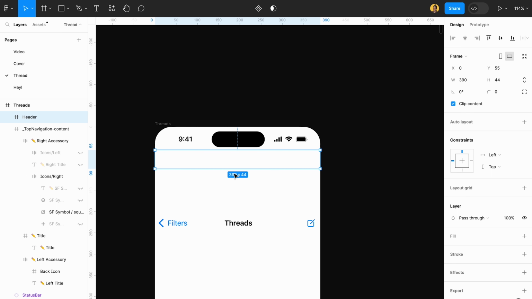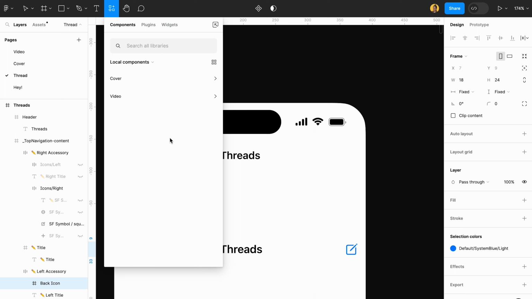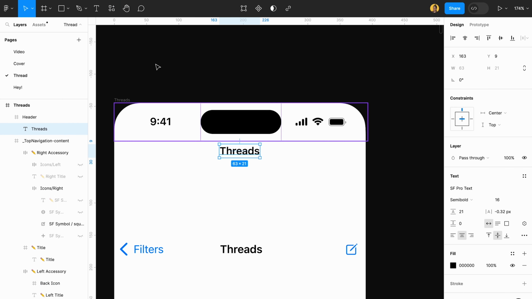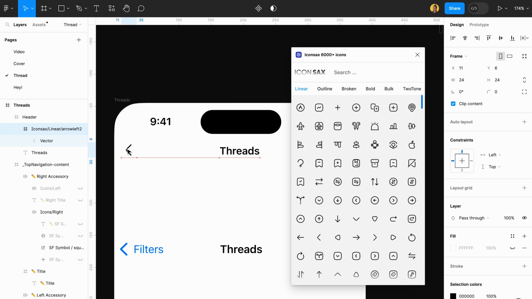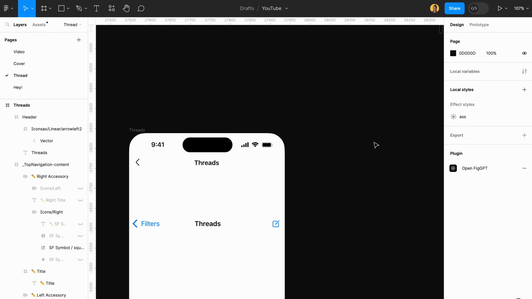Starting with the text I want to use in the middle, I want to write threads. I want to pin that to the middle. I want to take an icon, you know what I'm using already. I'm going to use Iconsax. Just going to run the plugin and I'm going to paste the back icon there. Where is it? Back. And then I'm gonna add a search one as well.